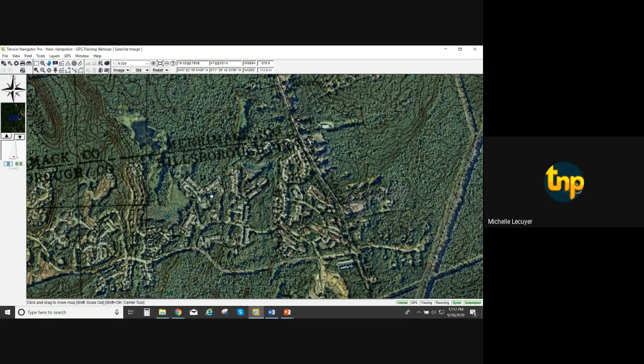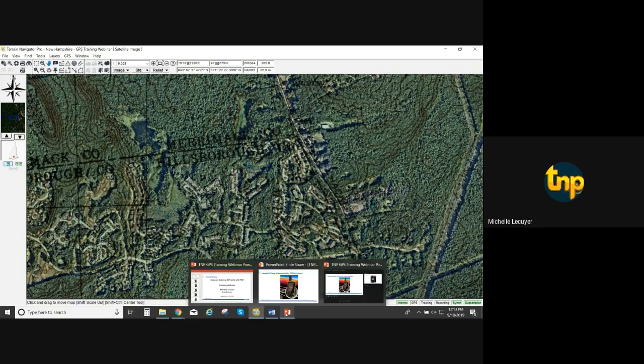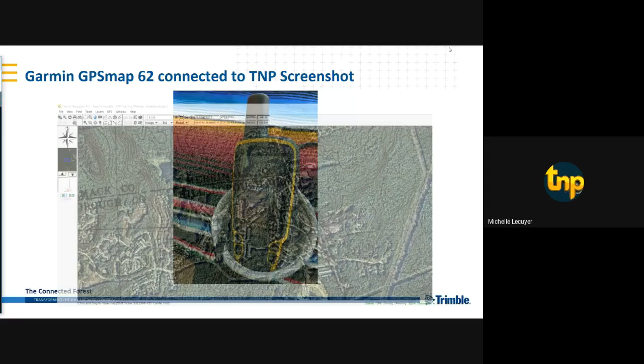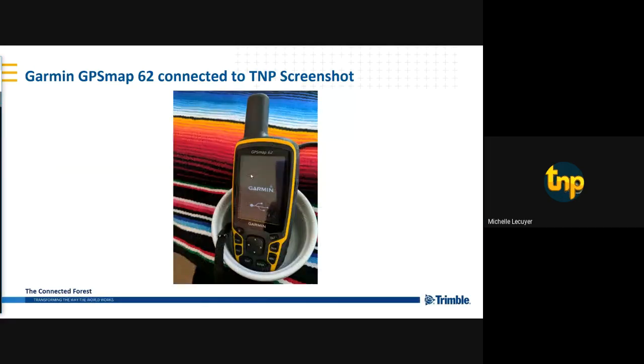And once you've established your connectivity with the two devices, you can then transfer waypoint, route, and track information between Terrain Navigator Pro and your GPS unit. I'm going to go back to my PowerPoint slide here. So just a second. So again, there's the display. I'm connected, and we're good to go.